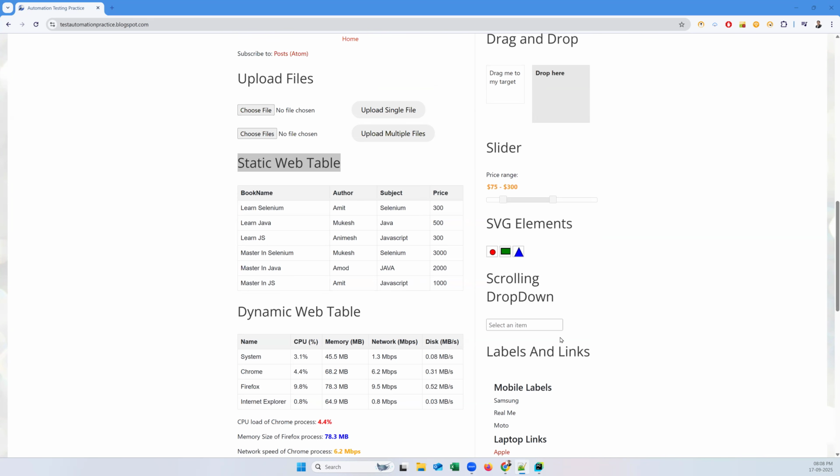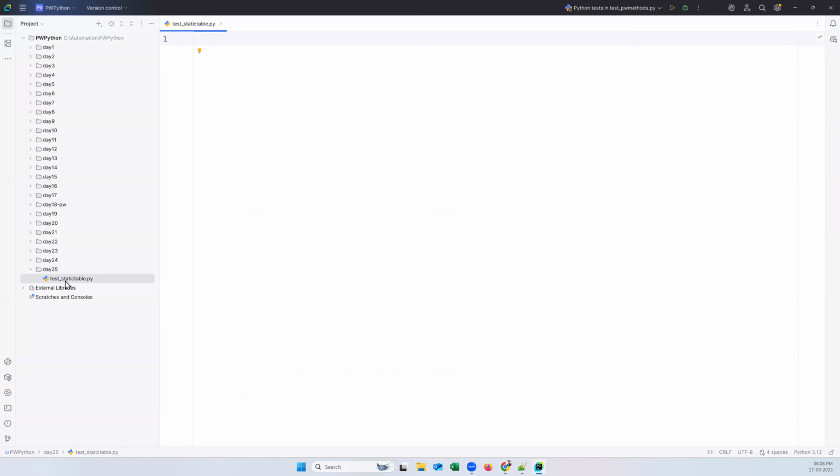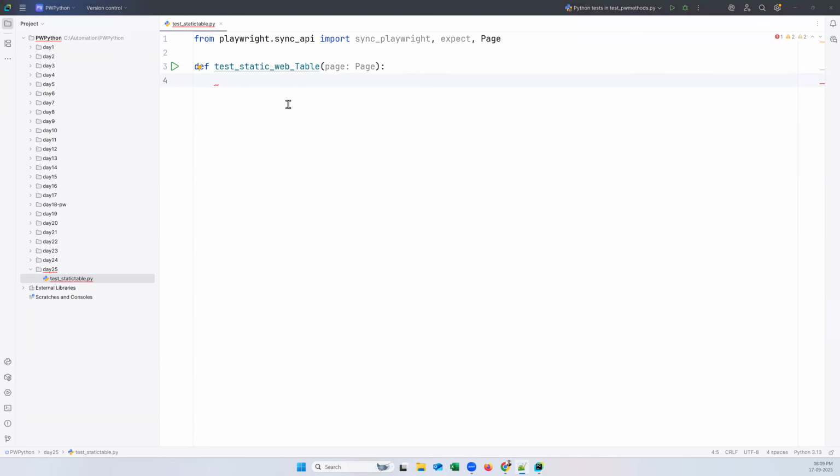Okay. So first of all, we have already created a new module. Now inside this, I'm going to import the required package, and then write a def function, def test_static_web_table. I'm passing the page fixture from the page class. So now the first thing we need to do is launch our page. So let's say page.goto, I'm launching my page.